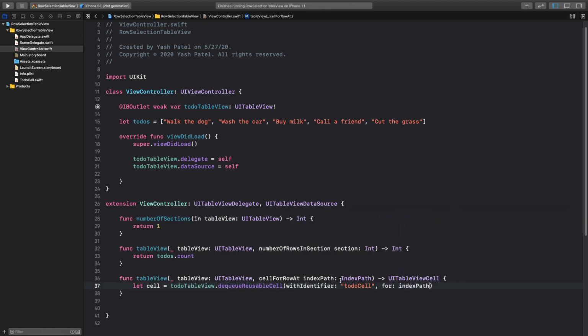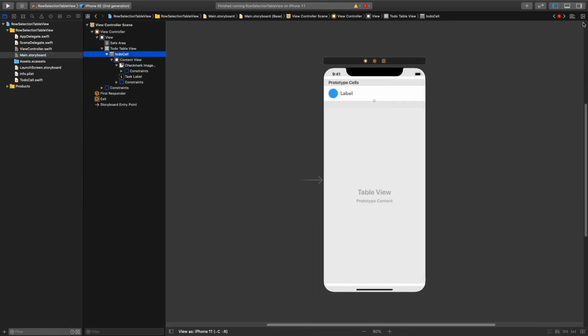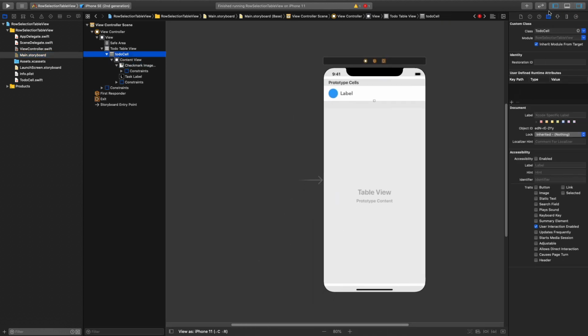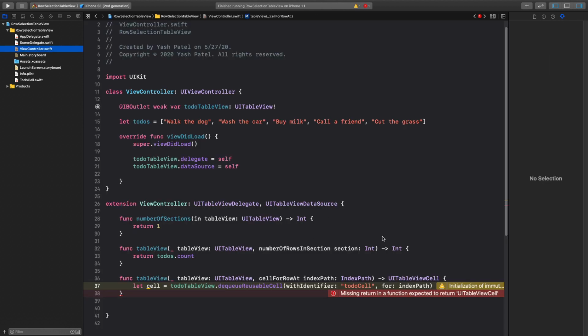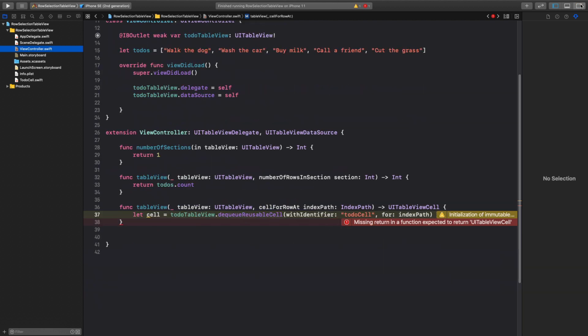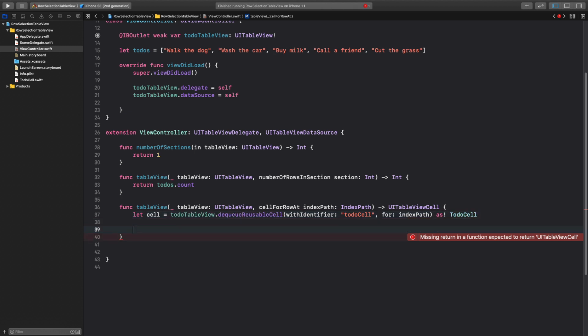So this identifier over here is similar to what we gave to our to do cell, and you can see it under attribute inspector, and it's to do cell here. So this is what we passed it over here. Okay, and the next thing we need to do is cast it to our to do cell file, like the custom cell which we created, and now we can just return the cell over here.